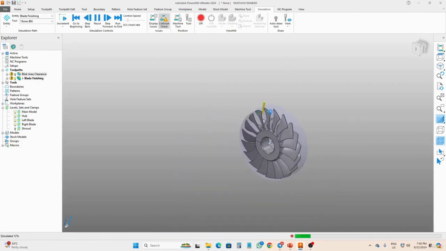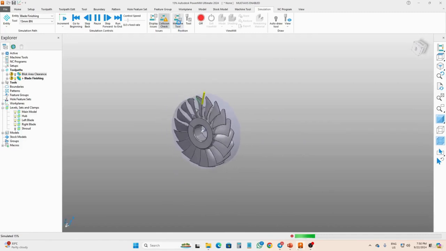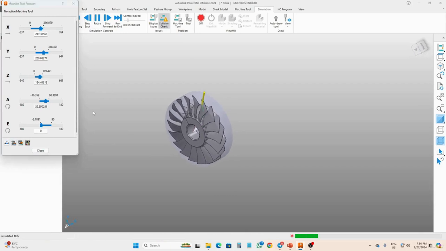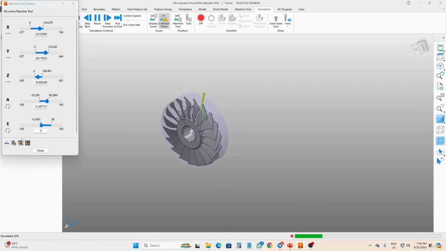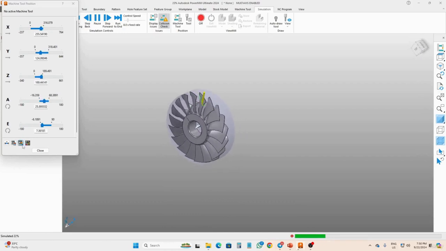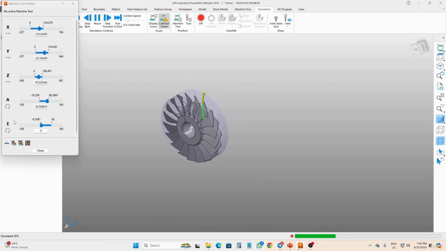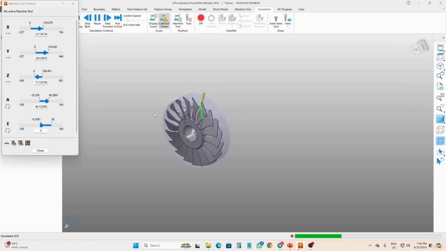You can also see the machine tool axis as well. Just go and click on the machine tool. See that X, Y, Z, and the E axis. So the machine is defined with an E axis for that. You don't need to worry about the geometry of the axis. You can change the name as well.